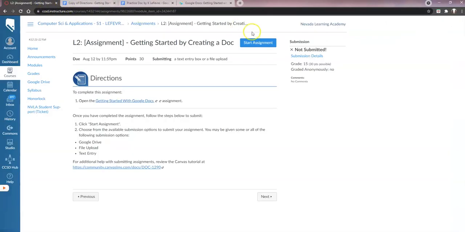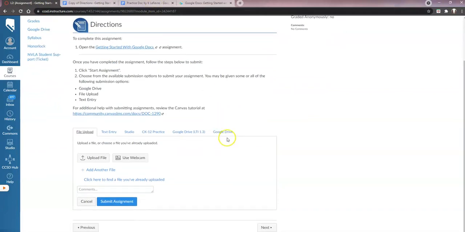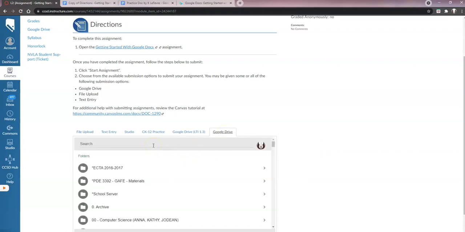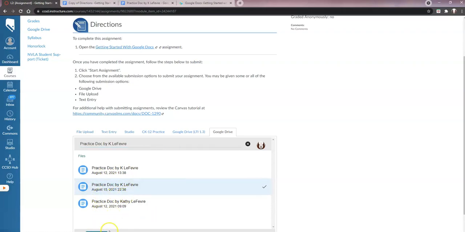Now you're done with that, now you're going to submit it. So you go back to the assignment, click Start Assignment, and because this is a Google Doc, I'm going to use Google Drive over here. So I'm going to click Google Drive, and the easiest way to search for something, because I have a lot of documents, is just type the name. So it has Practice Doc up here by Kayla Fever. At the top, I can see what I named it. So Practice Doc by Kayla Fever. And there it is, Kayla Fever. Today is the 15th. Yep, so I'd choose that one. You can see the date and time.